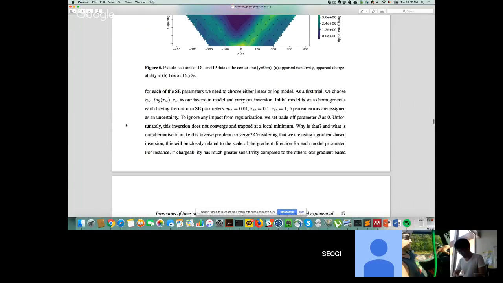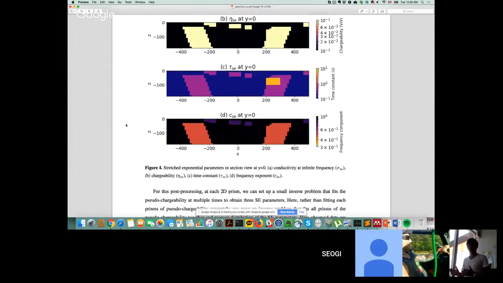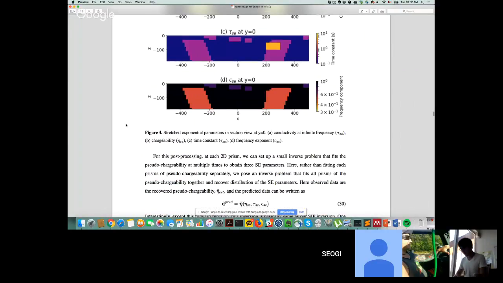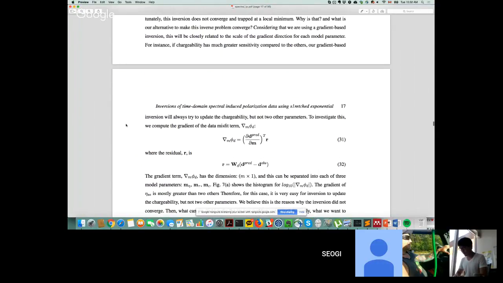But now I'm moving to an inversion. So that's the forward problem. We got the data. The data looks like there are some interesting things going on to extract. Let's move on to inversion, which is an interesting part.